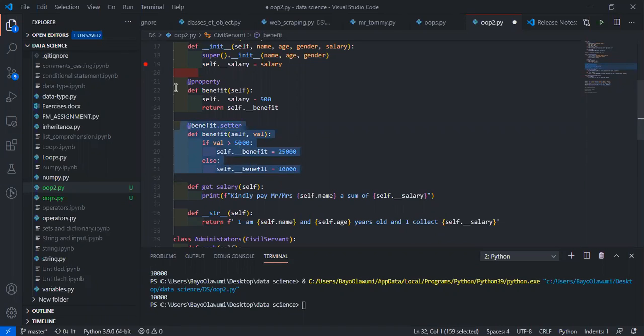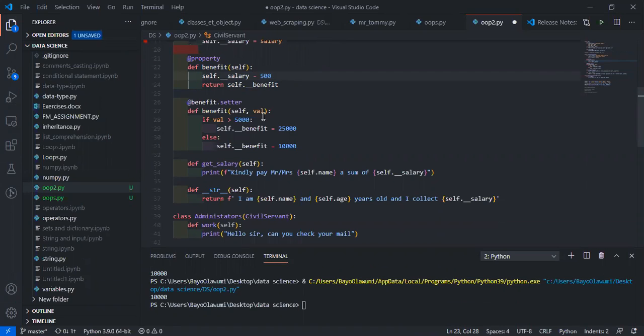So each time I try to get benefit, which is a property, these functions will be executed. It will subtract 500 from the salary and it will return the benefit. And each time I'm trying to set the value of the benefit, it checks if what I'm trying to set is greater than 5,000, then it will set the value of benefit itself to be 25,000. And if it's the other way, it sets the value to be 10,000. So let's make use of this now. Let me try and set the value of benefit.